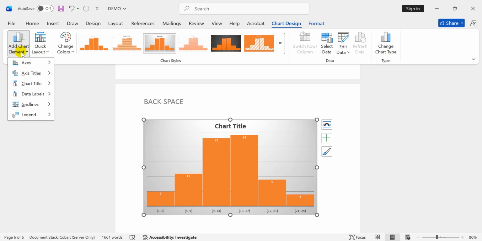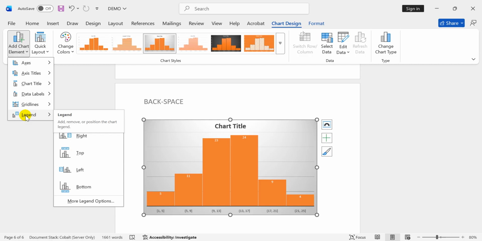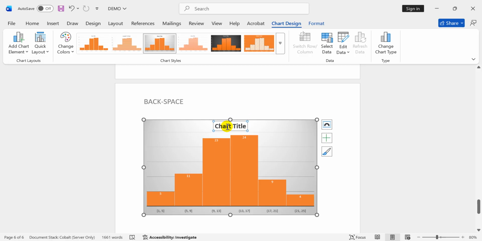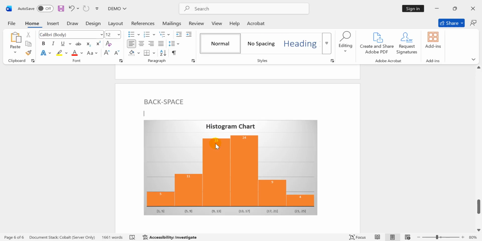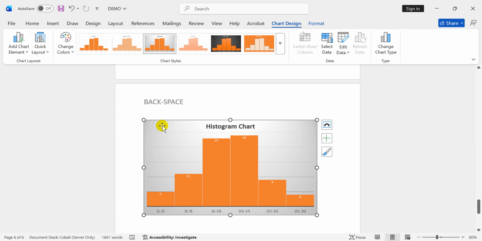You can add chart elements like axis title, chart title, data labels, grid lines, etc. or legend. You can add anything. Otherwise you can rename the chart title. Now I write the chart title, Histogram Chart. Now we can see we inserted a histogram chart in Word very easily.